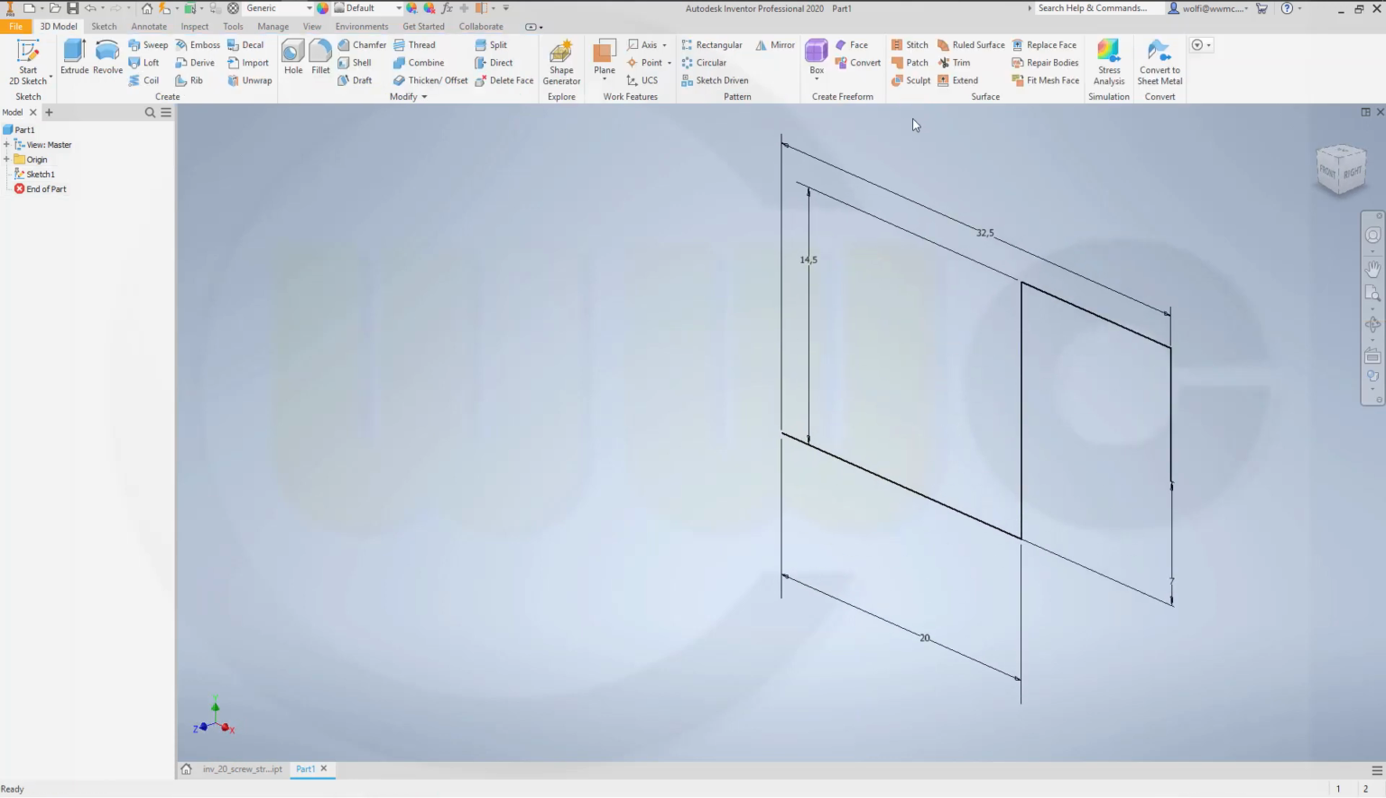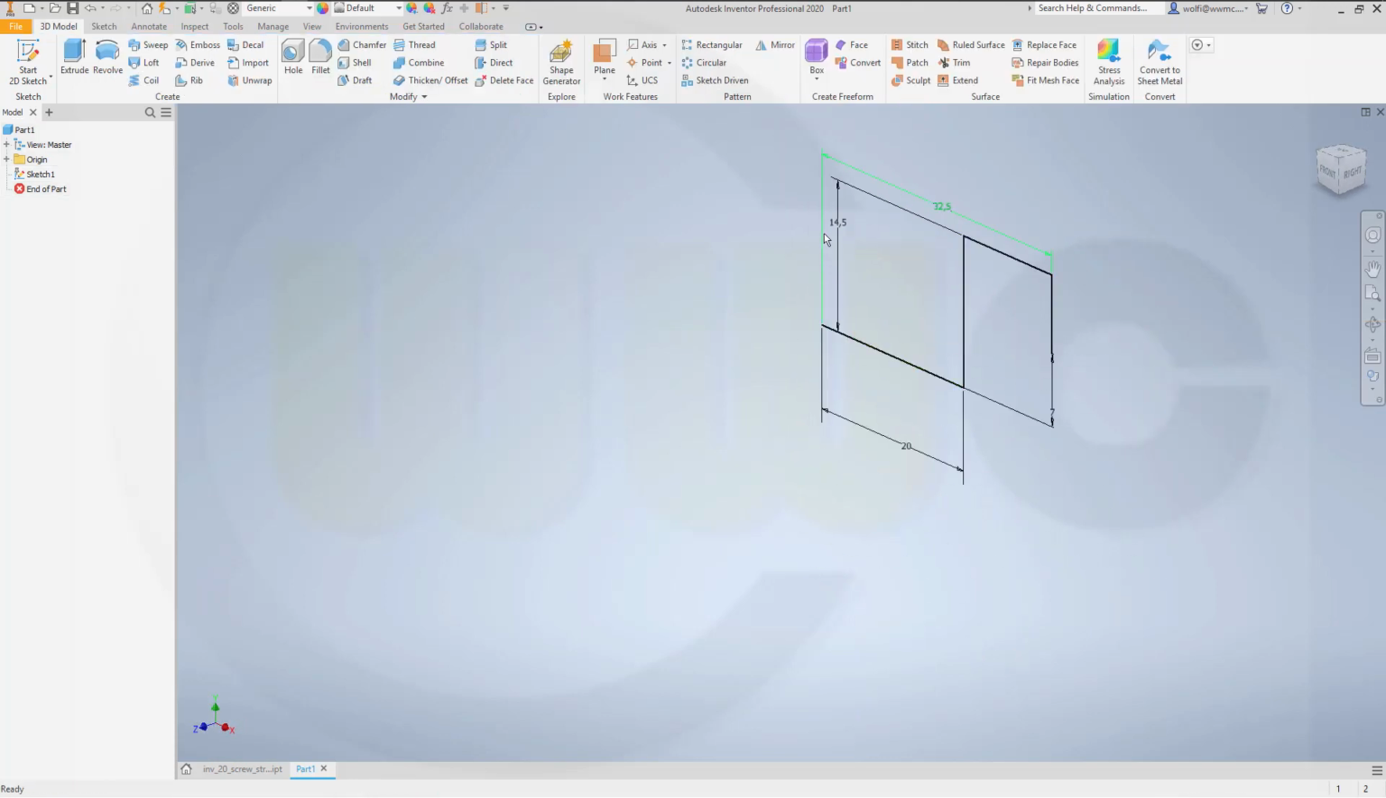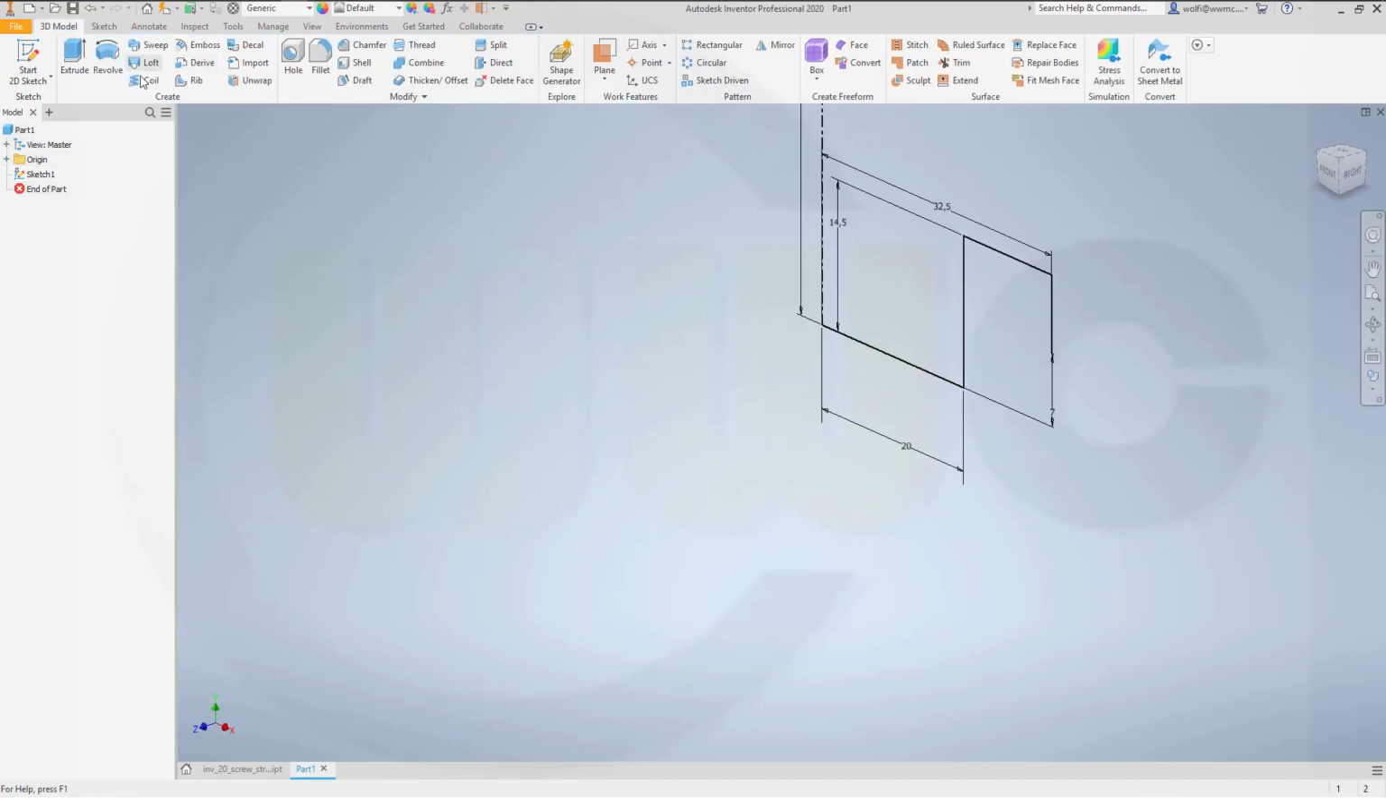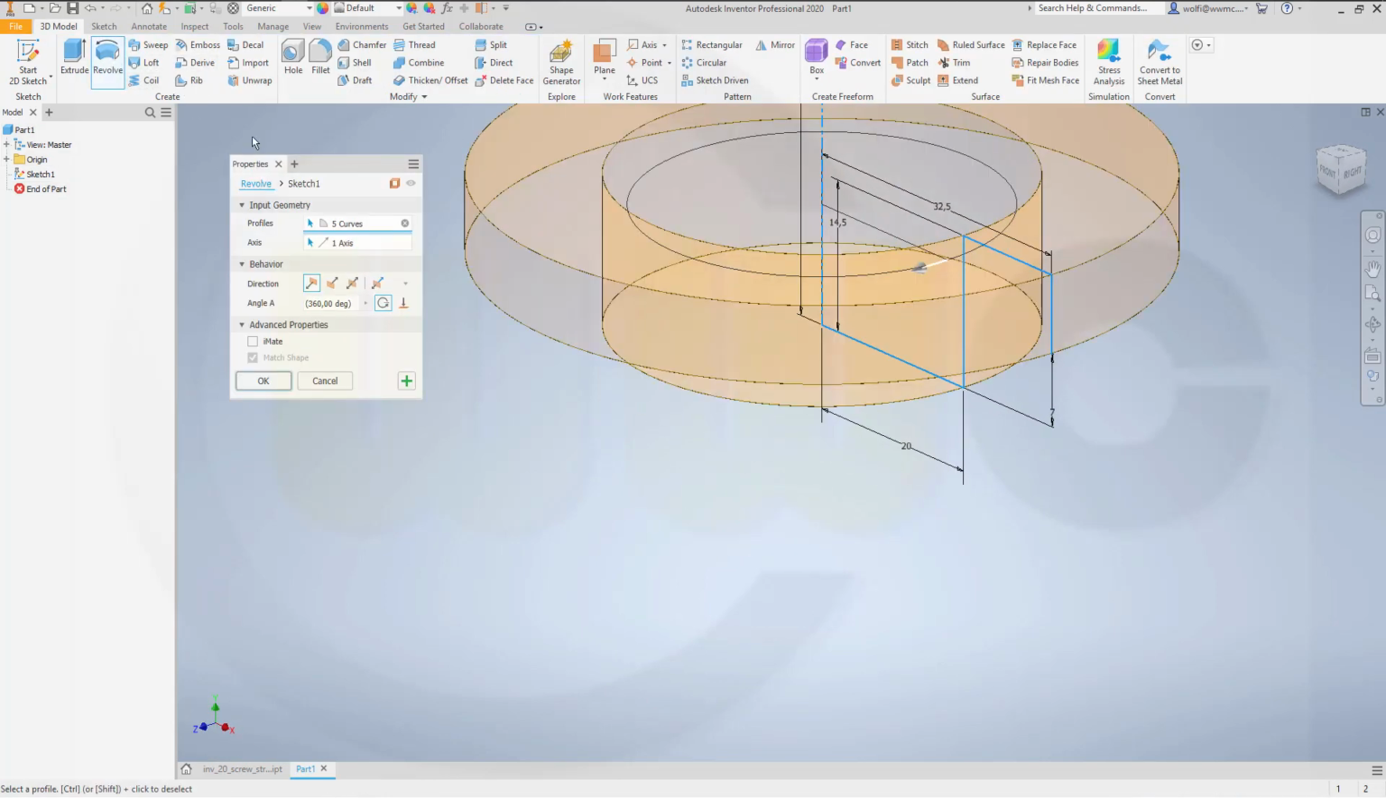Finish that sketch. Of course, I could do a center line in the sketch, so I will go for a center line right there, maybe 50. Finish that sketch, and now let's make a revolve. So that's a new window. You have to go for surfaces, and one axis is recognized, 360 degrees, and confirm.